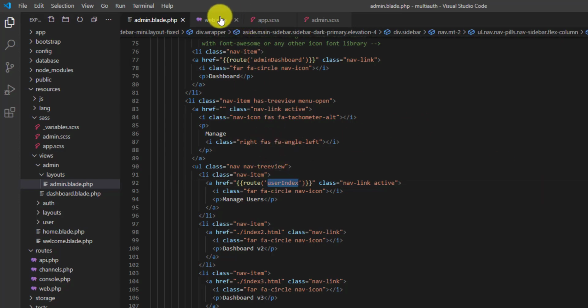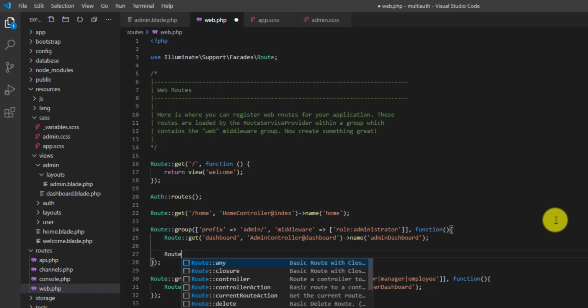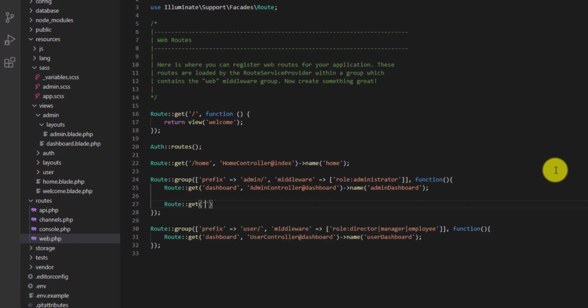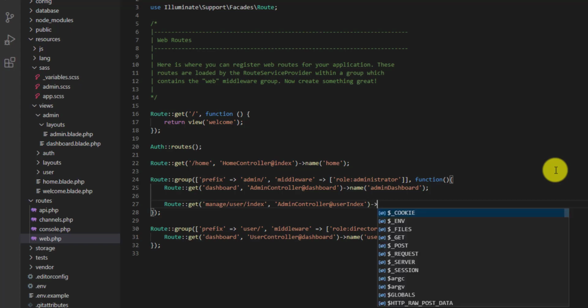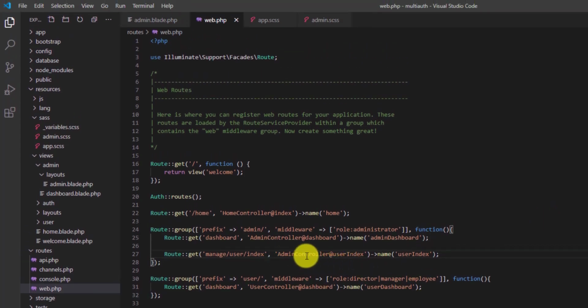So I will copy it and go to web.php, and in here after our admin dashboard route we can say Route::get and manage. After manage we want to manage users, so manage/user/index. Now comma, and this goes to AdminController at userIndex method, and the name is user.index also. So guys, now let's go to this admin controller and create this userIndex method.